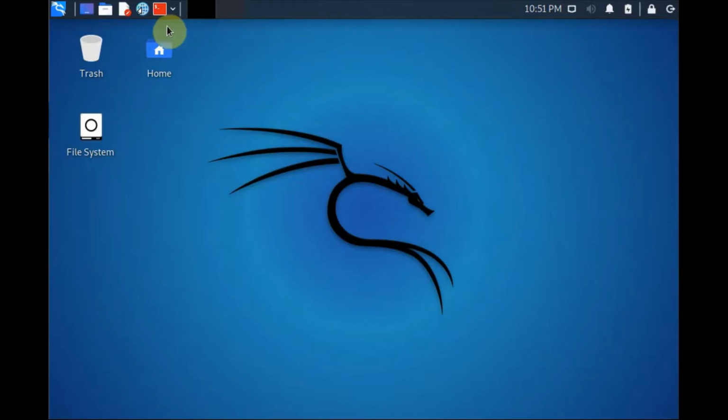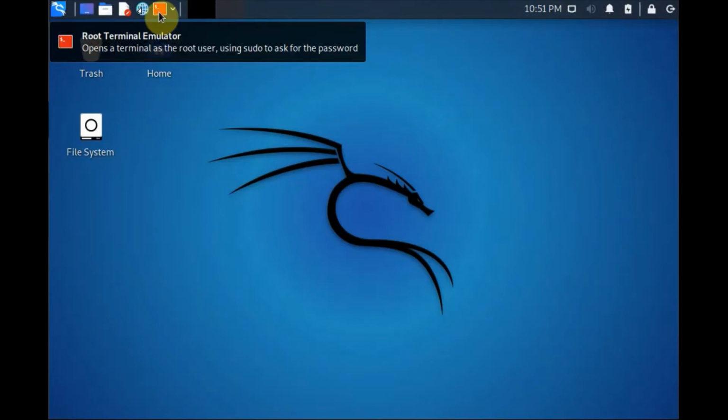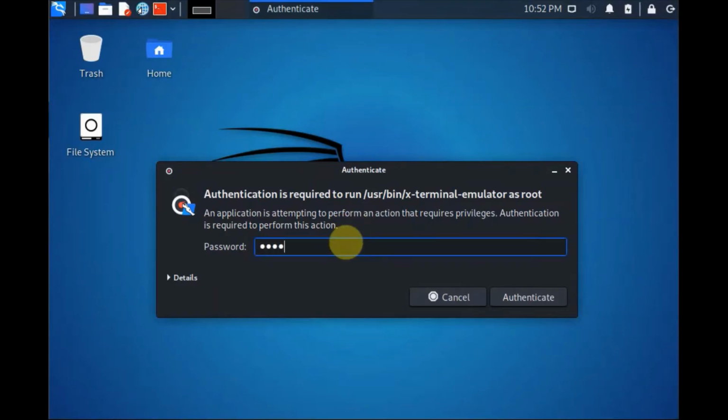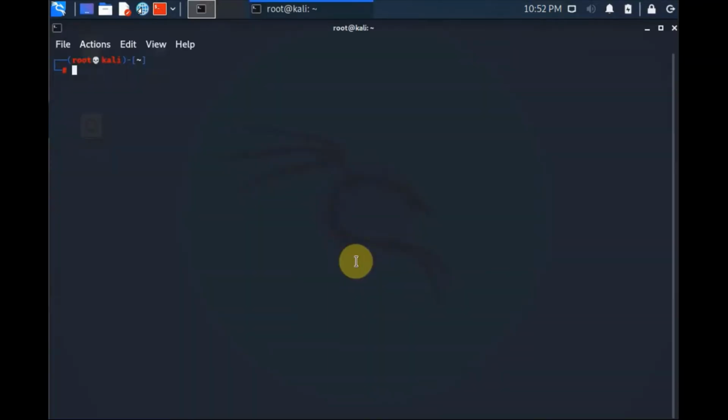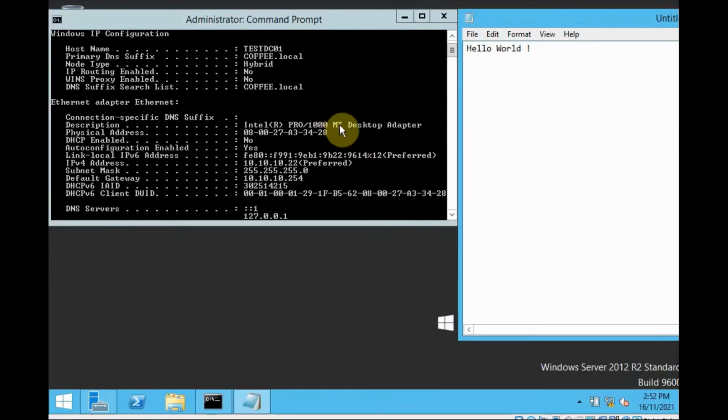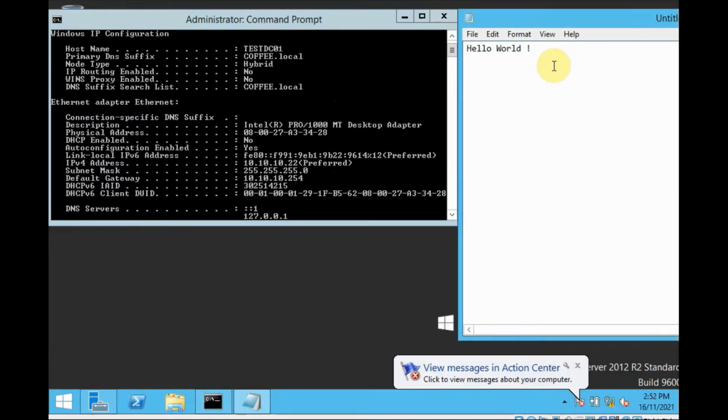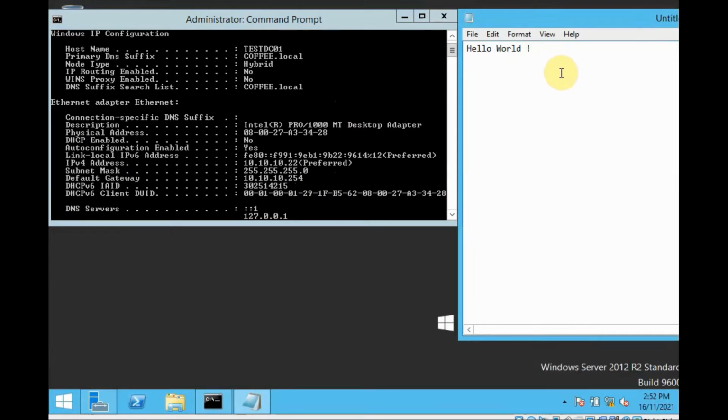To start off with, I'm going to open up the terminal within Linux Kali as root. Now I'm also going to display to you the Windows Server 2012 DC that I have in place. So as we can see, it's called testdc01 on the domain coffee.local, and we have the IP address of 10.10.10.22 here. I also have a notepad file here called Hello World. I'm going to leave this open so that I can kill the notepad task later off in the video once I exploit the vulnerability.